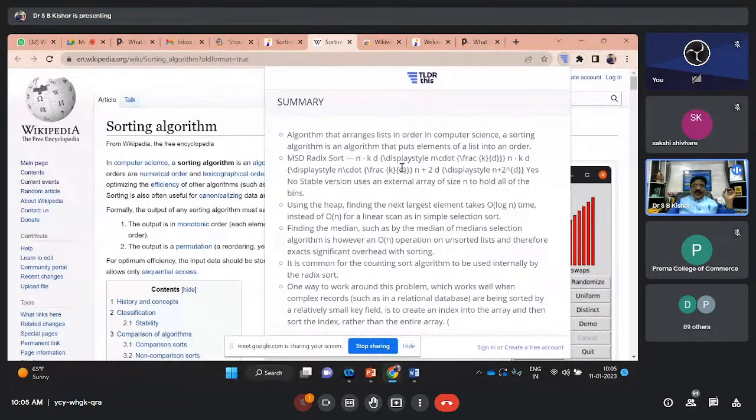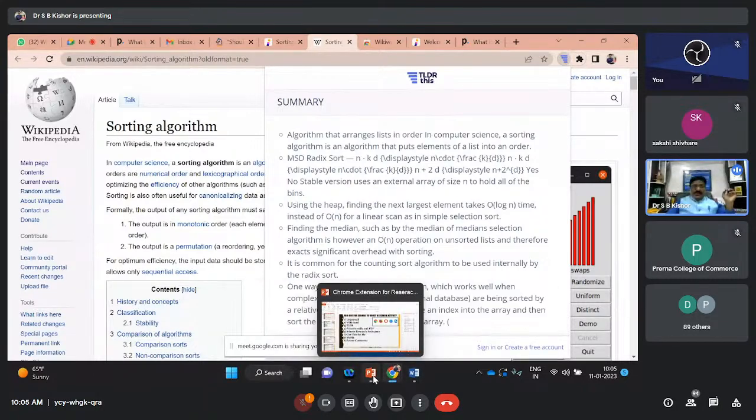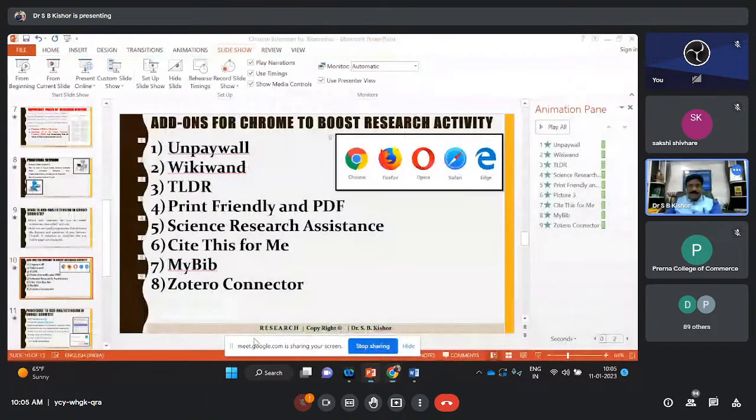Okay, so that is the beauty of the TLDR Chrome extension. The next extension that we are going to discuss over here is Print Friendly and PDF.